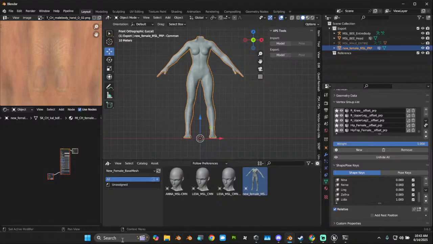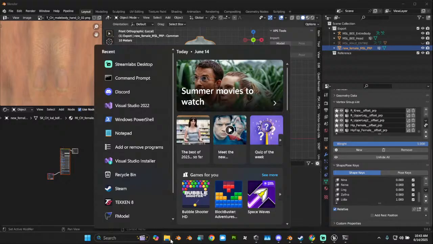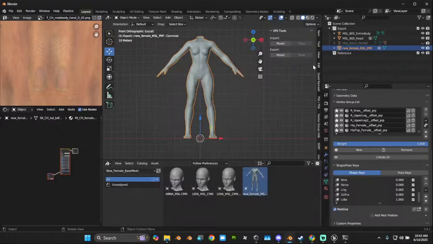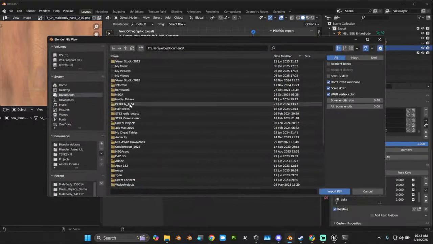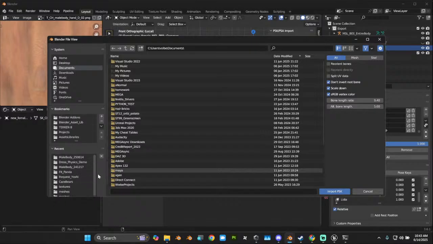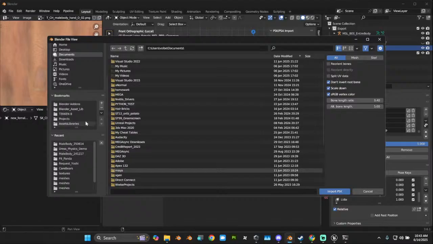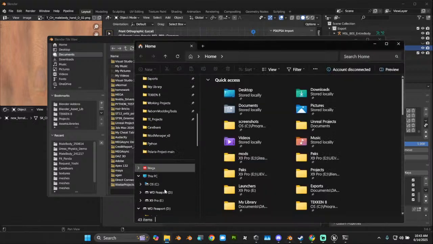And I'm going to have to go grab me some Lydia bones because for whatever reason, I don't think I have any. Or I might. Let me see. Let's see. PSK import. I don't know where they actually are. Yeah, I'll just do it fresh.